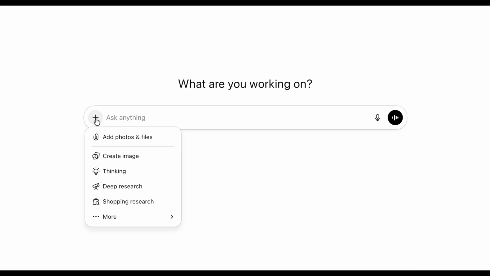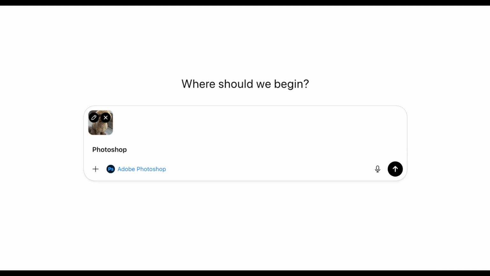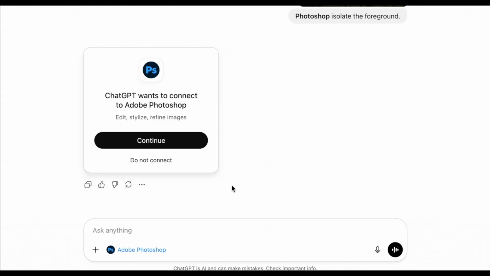First, let's launch ChatGPT. Now let's click on the plus sign to add a photo. At the prompt, type Photoshop, isolate the background. Now click on the arrow pointing up. If you are doing this for the first time, it will ask you to let ChatGPT connect to Photoshop. Just accept by clicking continue.